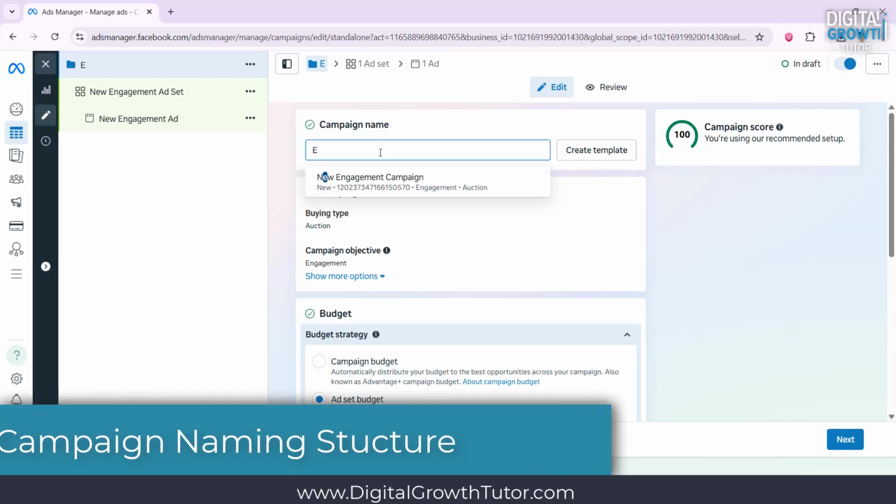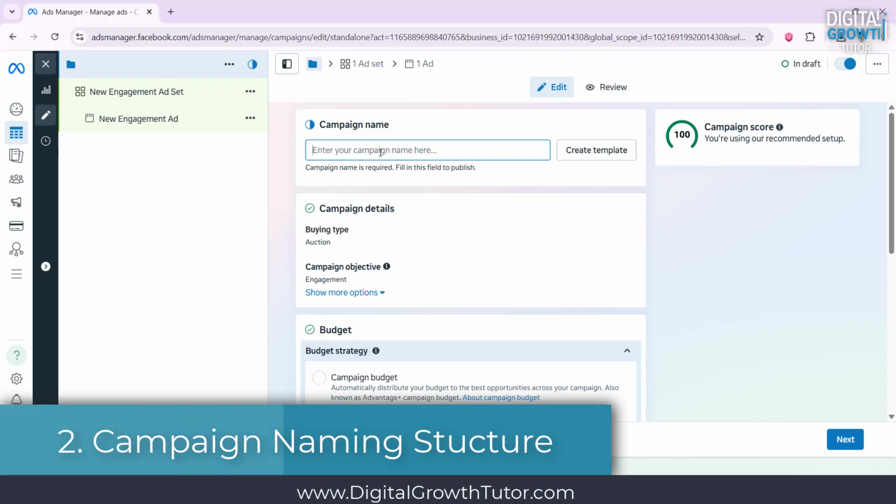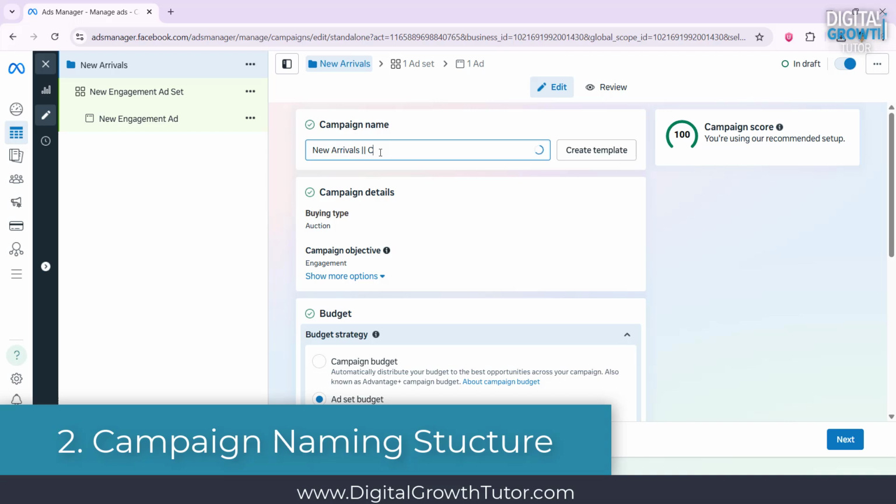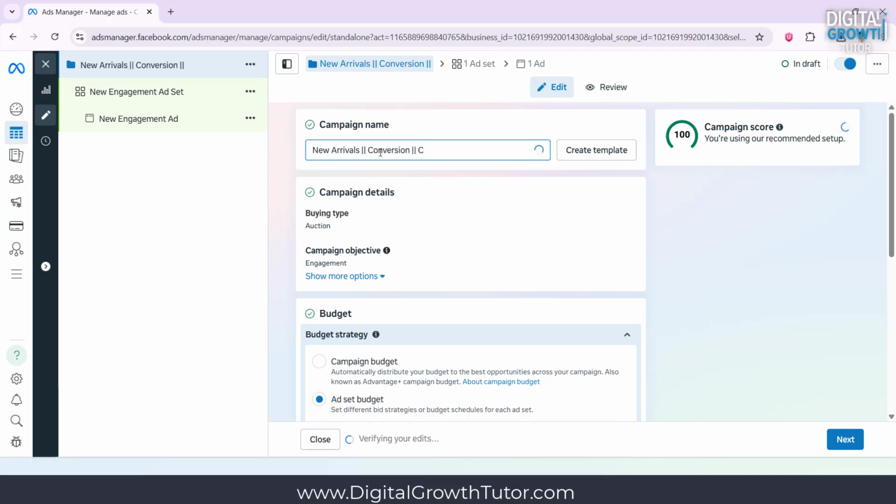Number 2. Campaign Name and Structure. Make sure your campaign, ad set, and ad names are clear. A good naming structure includes objective, audience, location, date. This helps you analyze performance later and scale winning campaigns faster.